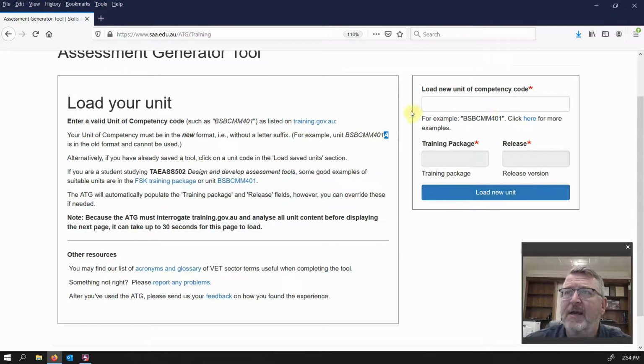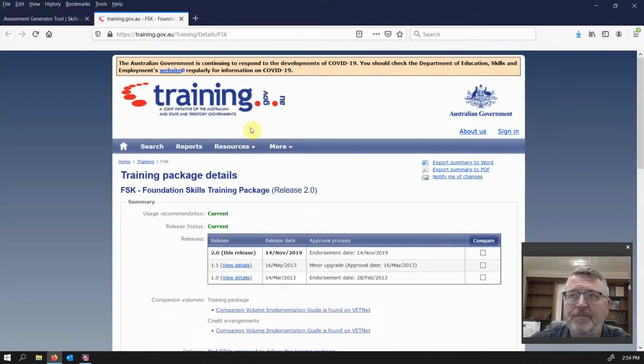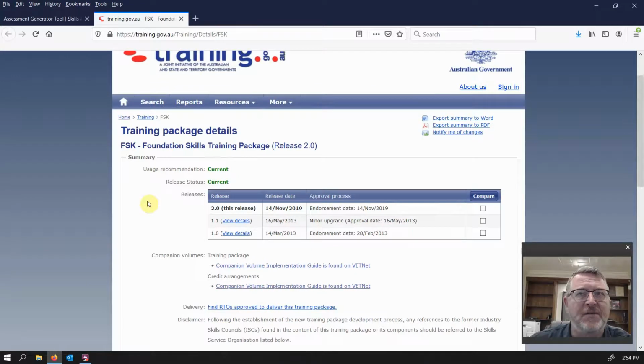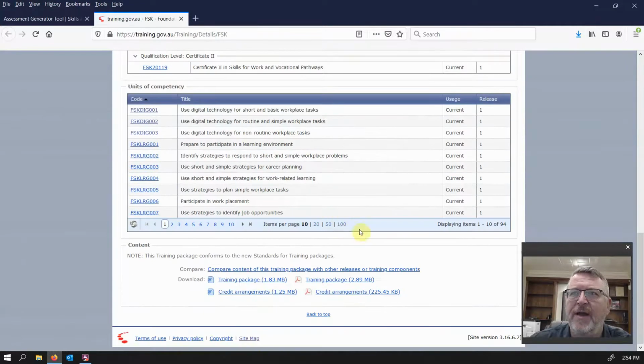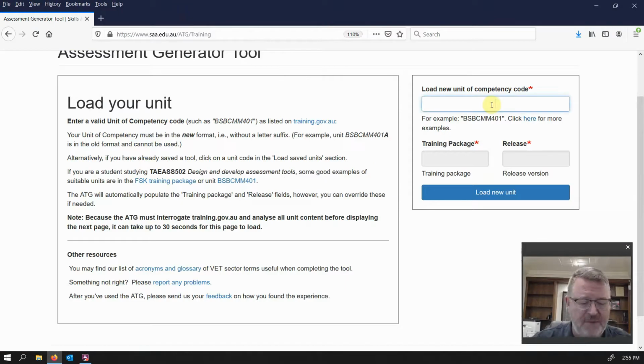So let's have a look over at the control here. You click in here and you enter any unit of competency. For your students, we've provided a link here to the FSK units. The reason we've done that is because generally speaking the foundation skills training package offers around 100 units that are very simple, not complicated, so TAE ASS502 students will find them very easy to use. So let's go back and we'll choose one.